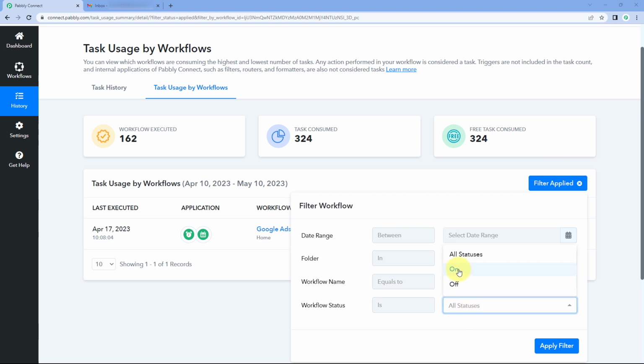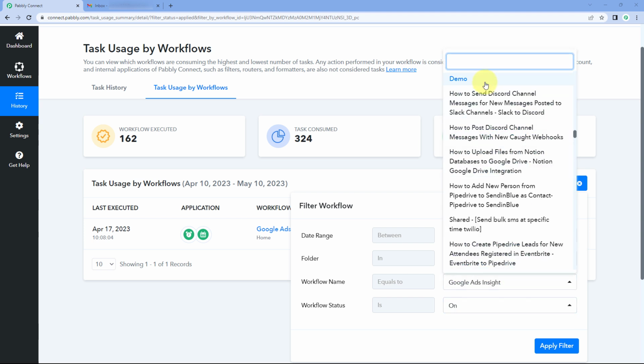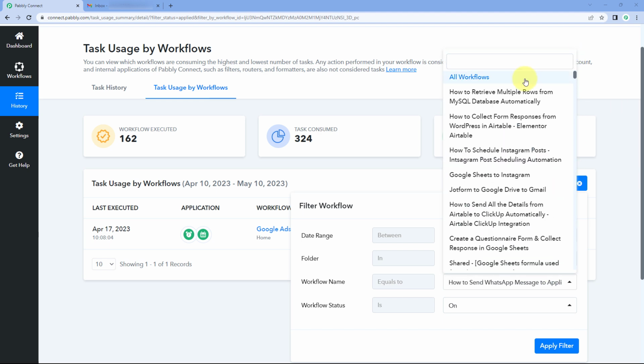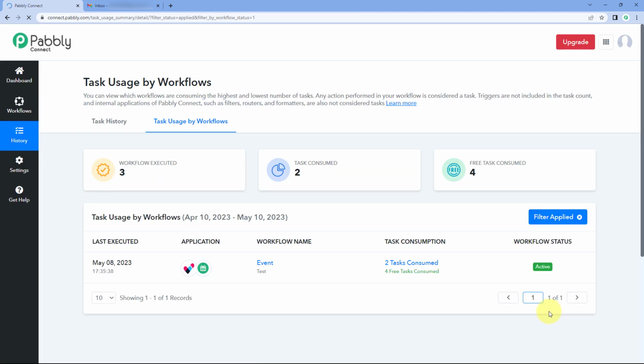Like you can get a list of workflows which are on over here, select all over here once, and then click on apply filter. And all the workflows that are active on your Pabbly Connect account will be listed over here. So right now in my Pabbly Connect account, I have only one active workflow, and this is the name of that workflow. And here you can see that.